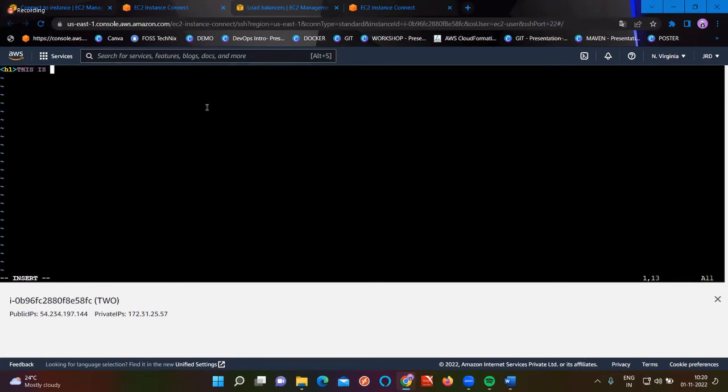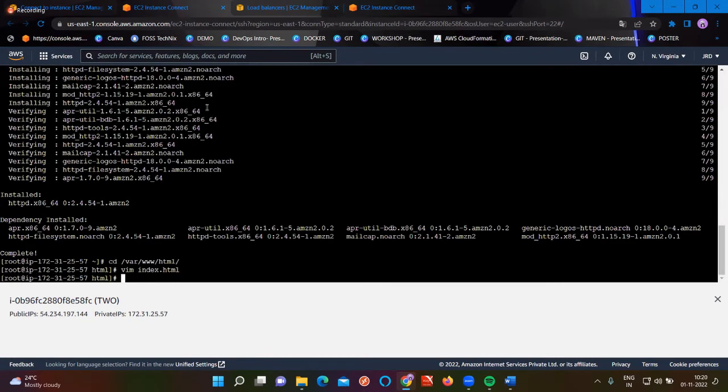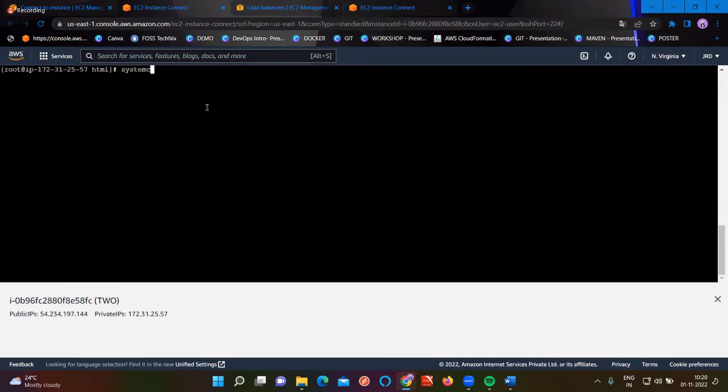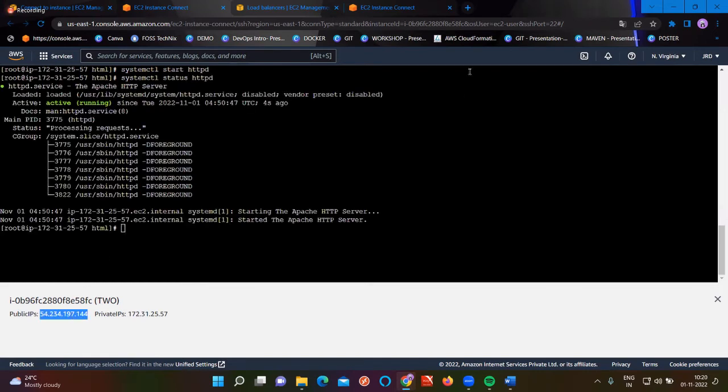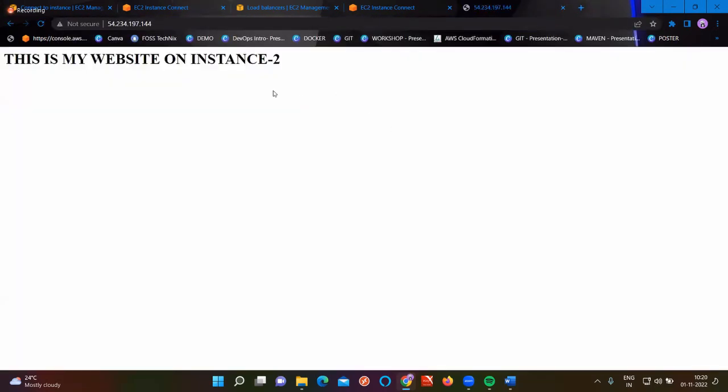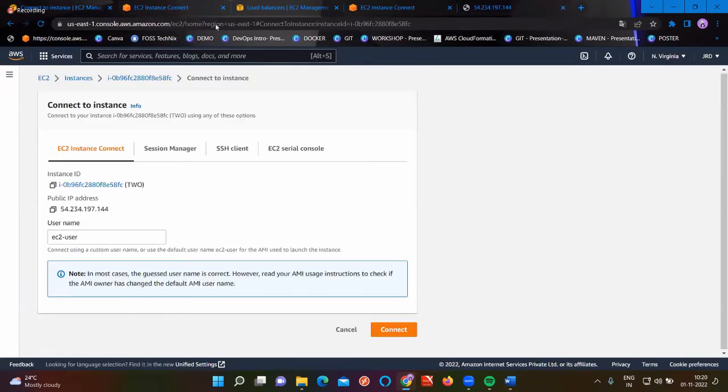This is my website. On which instance? Instance 2. And give the closing tag here. Okay, after that I need to start this service, right? So systemctl start httpd. And after that, status. So now copy the public IP address for checking purposes. Is it working fine? So after that, go to this path and create the load balancer now.